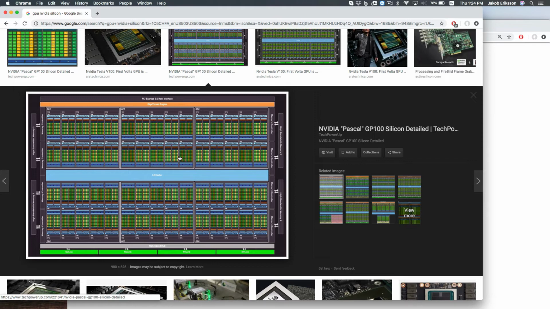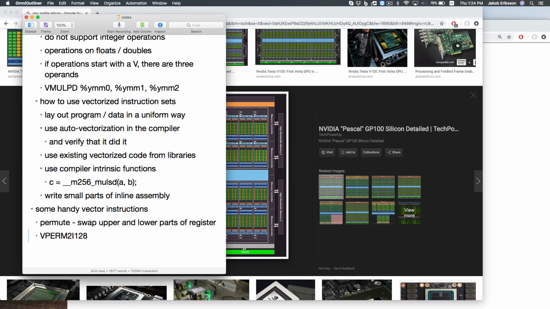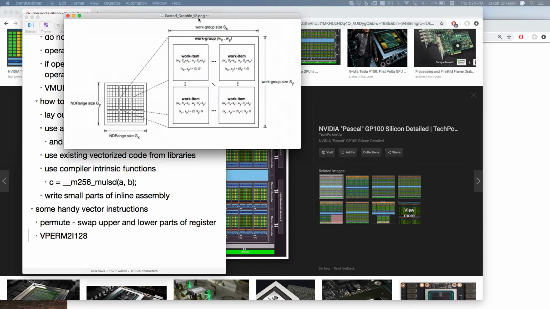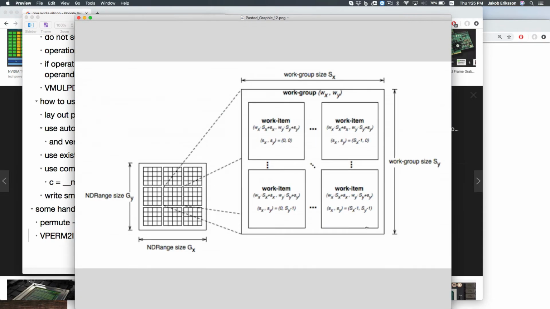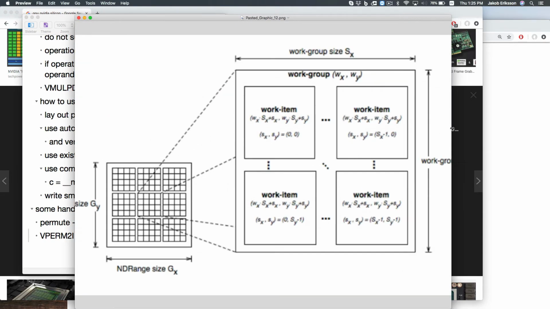Okay, so how do we program this thing? Well, let's see. I think I had a nice picture. Oh, sorry about the resolution.